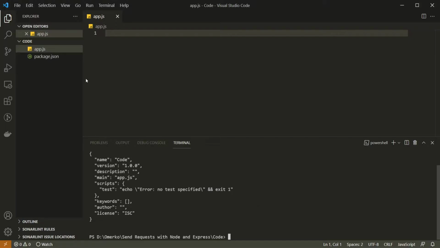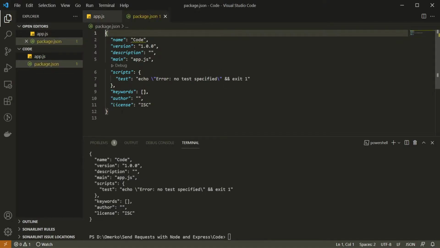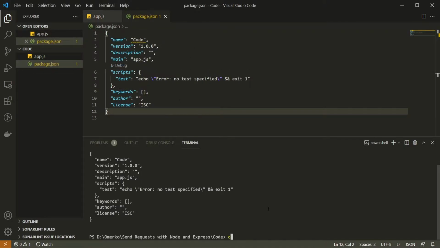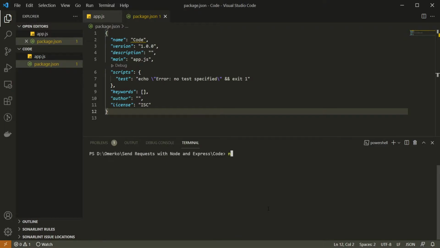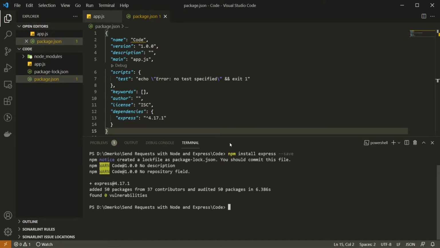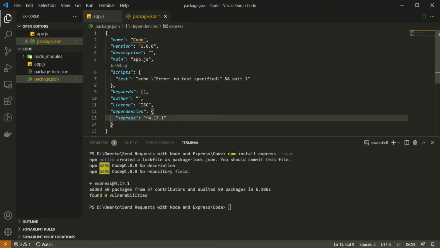Now that we have this, you can go into your package.json file and here it is. Again, I will go into my terminal, clear it up, and now I can run npm install express --save to save Express as a dependency for my application. Once this is finished, we can see the dependency of Express added into our project. Next to that, we will have our package-lock.json file and node_modules that are important for npm. So now we can continue.